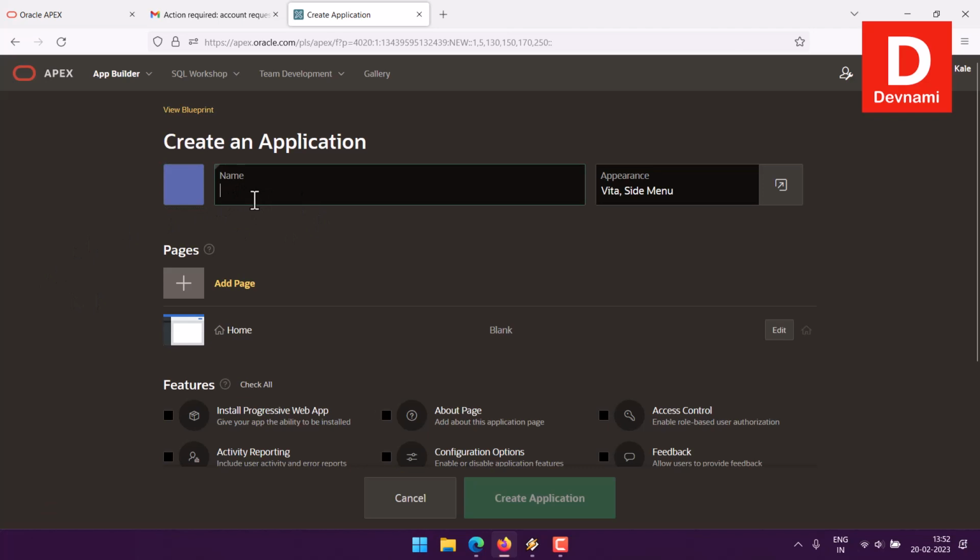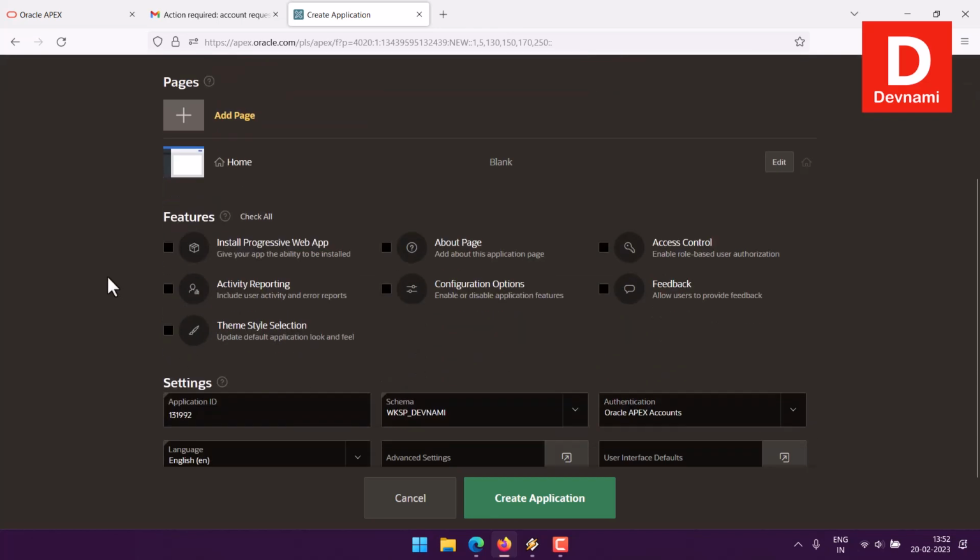Let's say here we give it a name, say HR Dev, right? We'll give it a name because we have to come up with something. Then I will have to check the features. Do you want PWA, like the ability to install that application? If yes, check this. Activity reporting is one, then theme, then about page, configuration options, access and feedback. Okay, all of these typical settings.